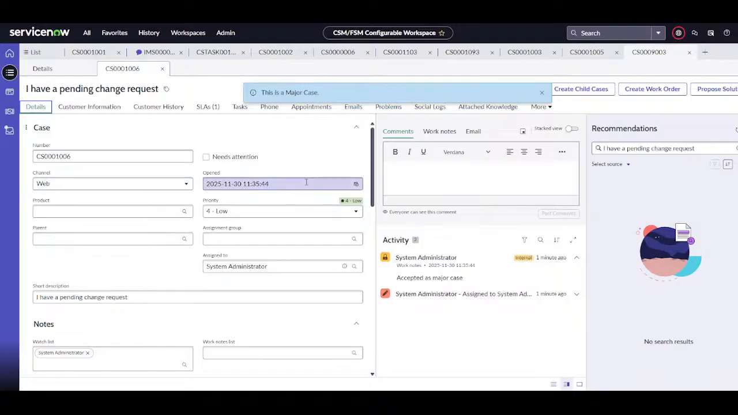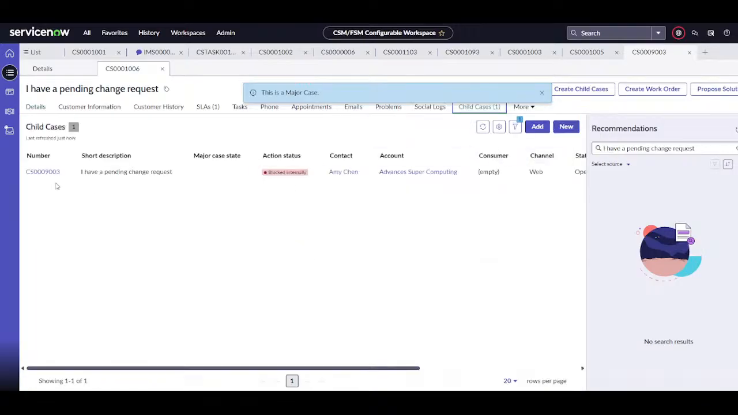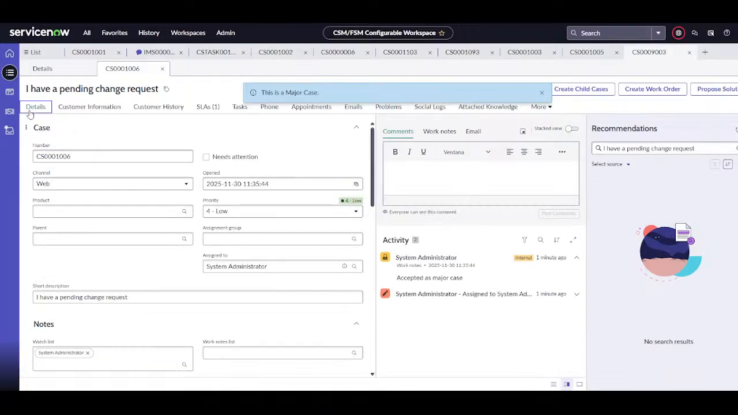Now this is a major case. You will go ahead and add other cases as a child. Now if I take a look under the child case, the one we proposed earlier, you see 9003, the one blocked internally, it became a child case for this major case. Ladies and gentlemen, so we just quickly showed you how to propose a case to a major case, and once that case is approved by the major case manager, a new major case will be created and the proposed one will be tied as a child to the major case.